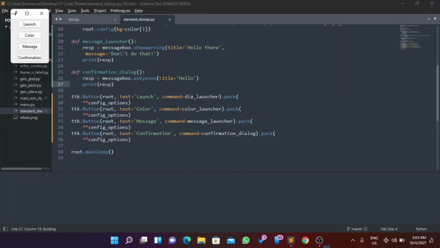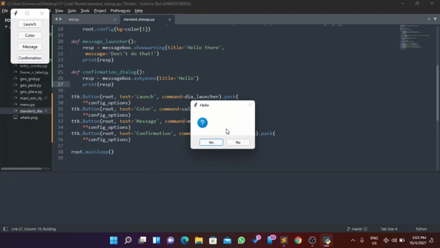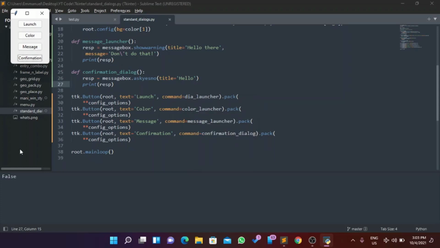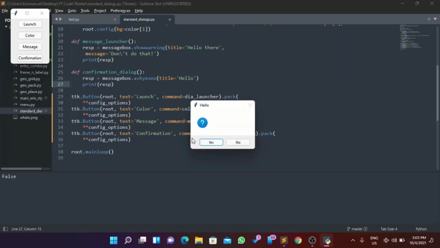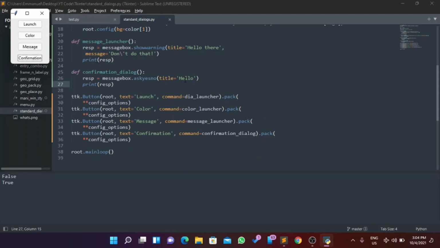If I do Control B and I click confirmation, you can see it says ask yes no. Now if you put your message, it's going to be beside it. So if I put no, you see we have false, but if I put yes, we have true. Now let's put a message there.